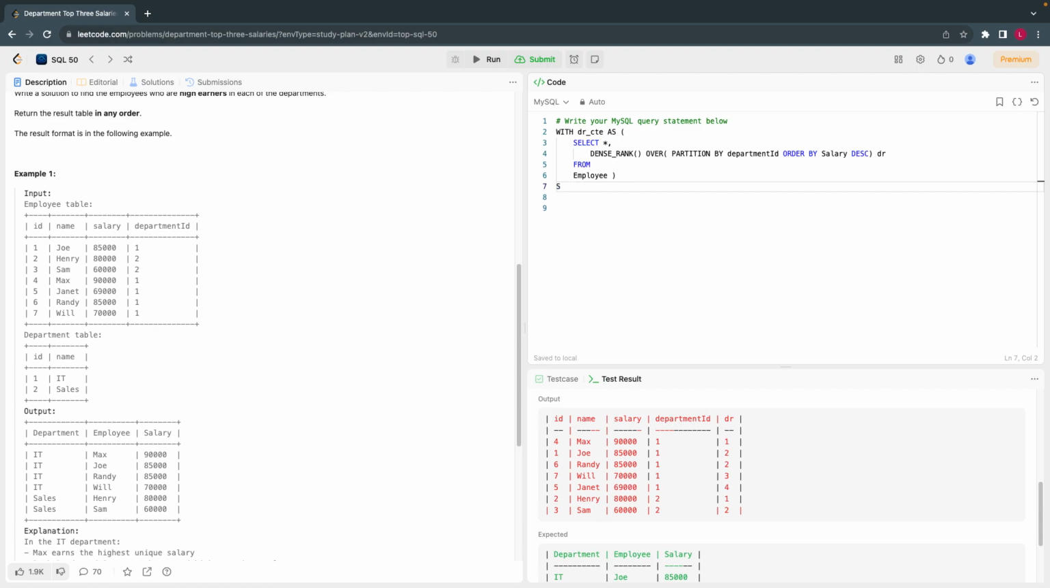Name. Select. Here they are asking me to select the name, which in the department table is the column name. Okay, what name? Department name. I'll choose D dot name, and next they are asking for the employee name. Employee name is also name, which I take from the CTE, DR CTE, basically the dense rank CTE.